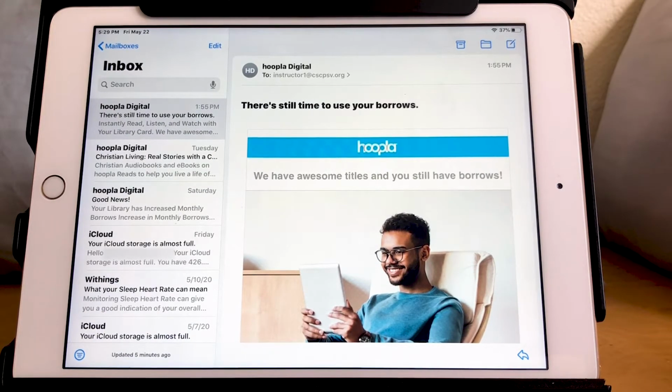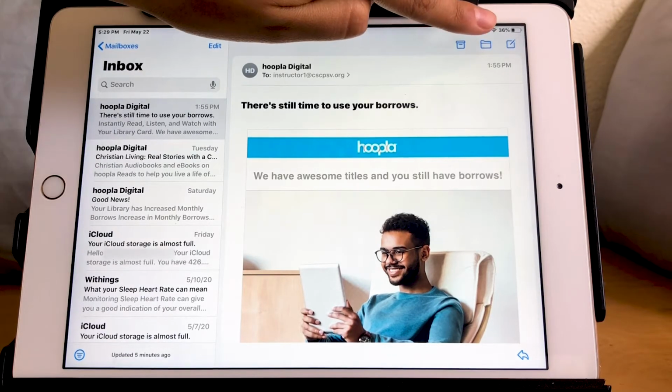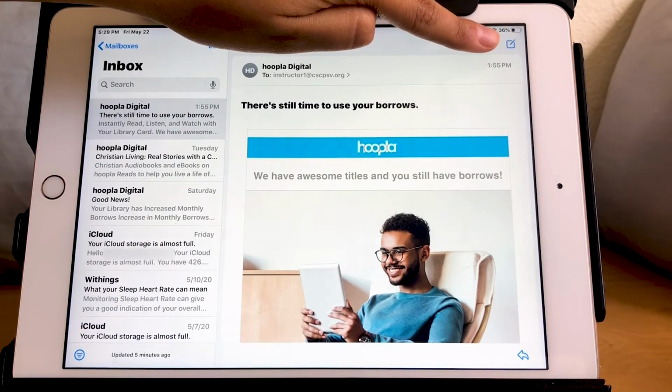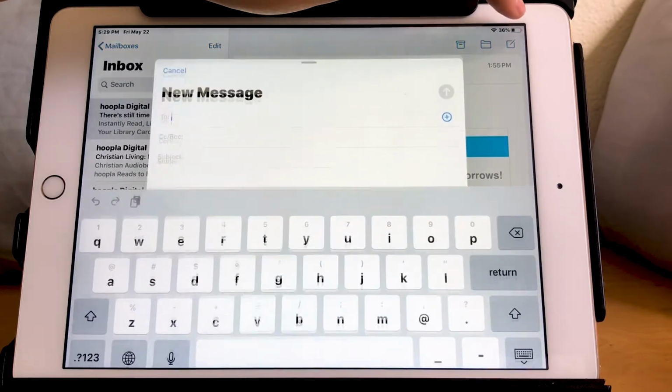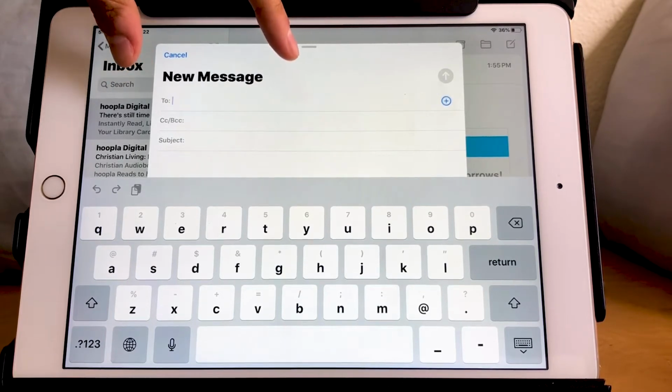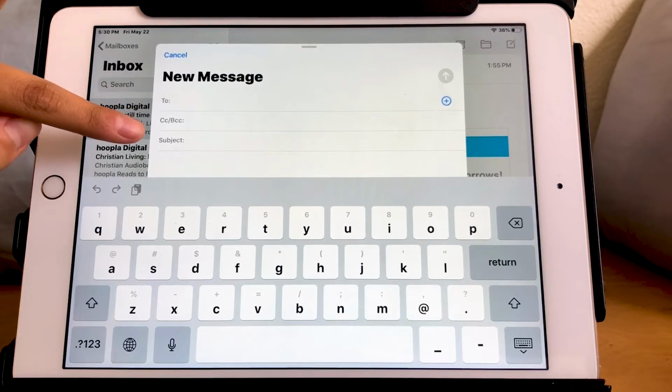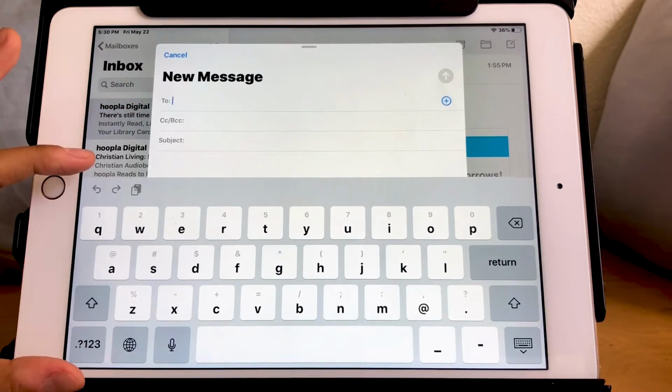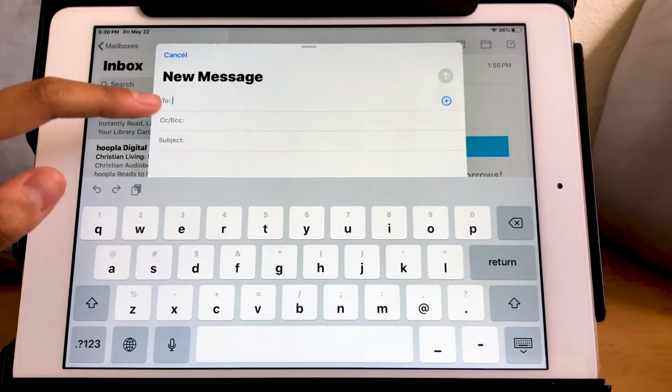How do you write one? On the top right-hand corner, you will find a paper and pencil icon. That is the compose icon. So if you tap it, this whole section will come up in the front of your screen. It will be a new message that will open up. You'll find a couple of sections here, and your keyboard comes up so that you're ready to type and fill out those sections.